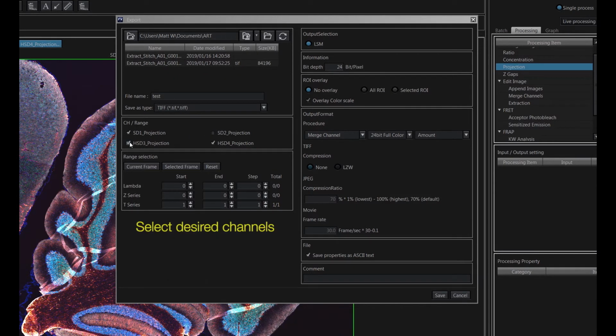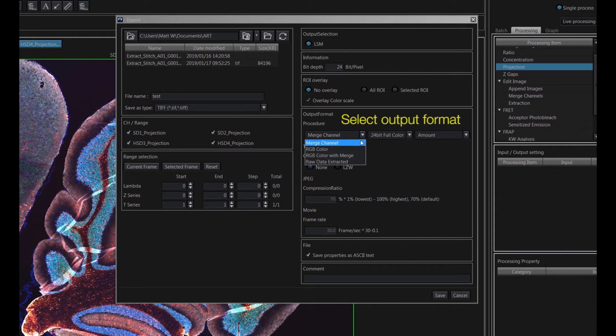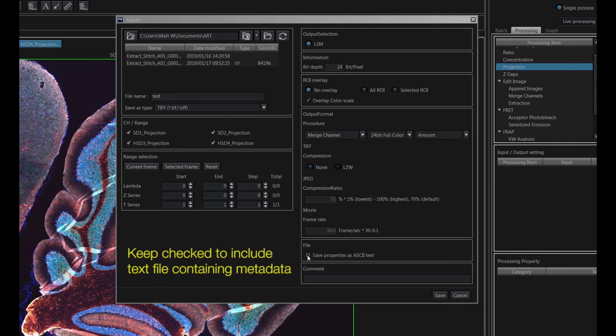Select the channels you'd like to export. Choose your desired output format. This checkbox will include a file containing the image's metadata.